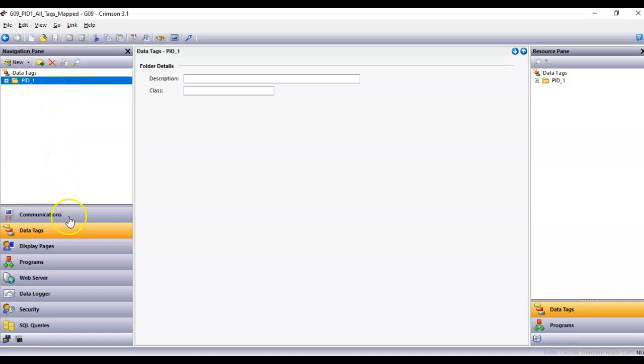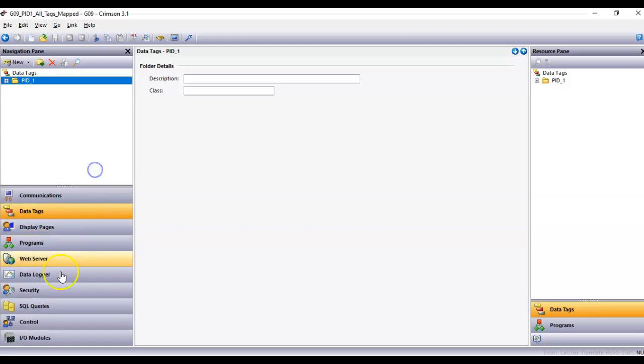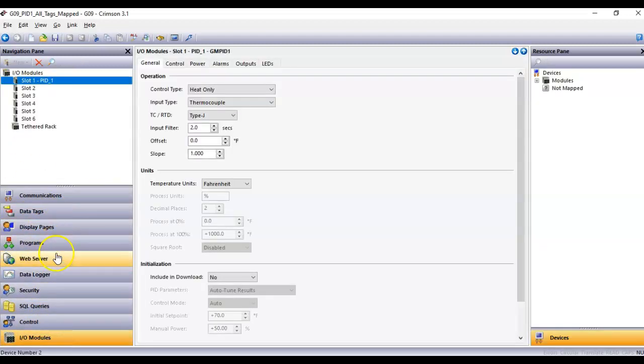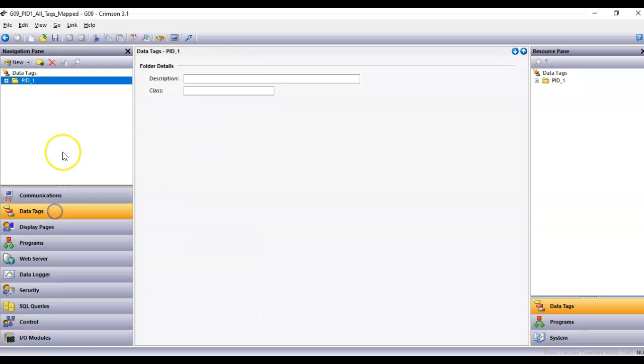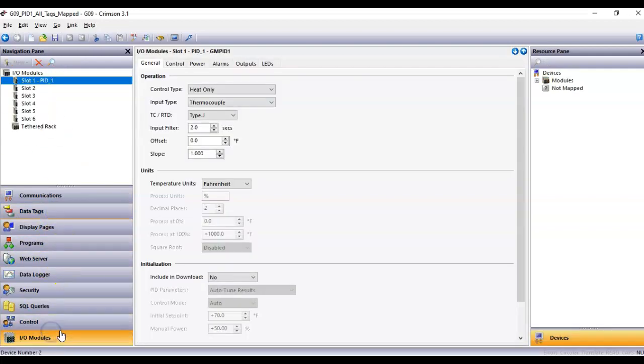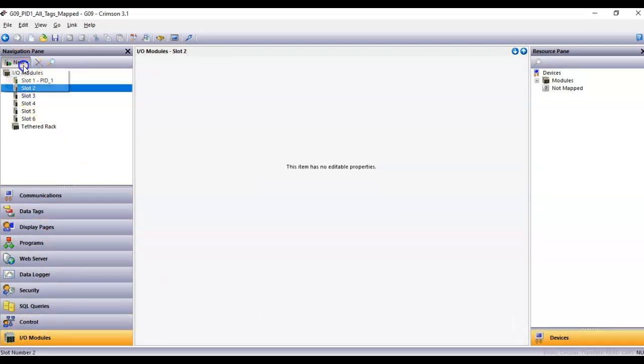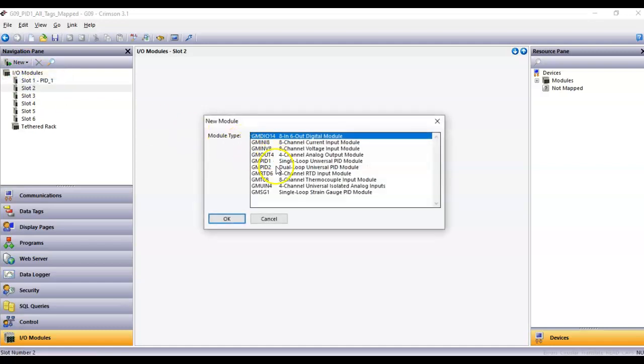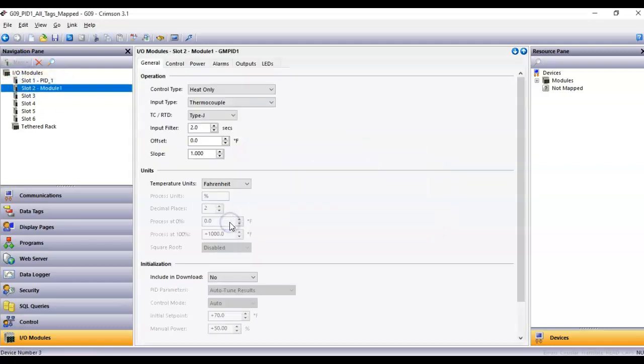My pre-built database basically consists of just one module. If I go down here to modules, I just have one PID card. What I want to do here is create a bunch of tags for PID 2 in this application. So I was thinking, I could add another PID card like this, create another PID 1 channel, and I'll call this one PID underscore 2.